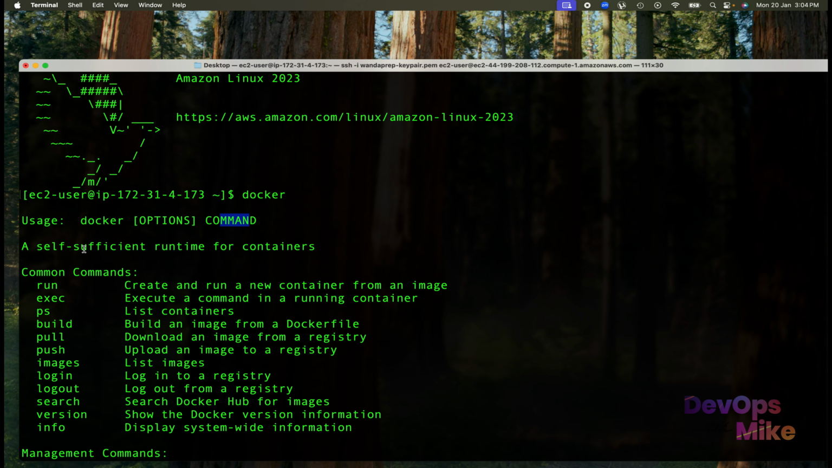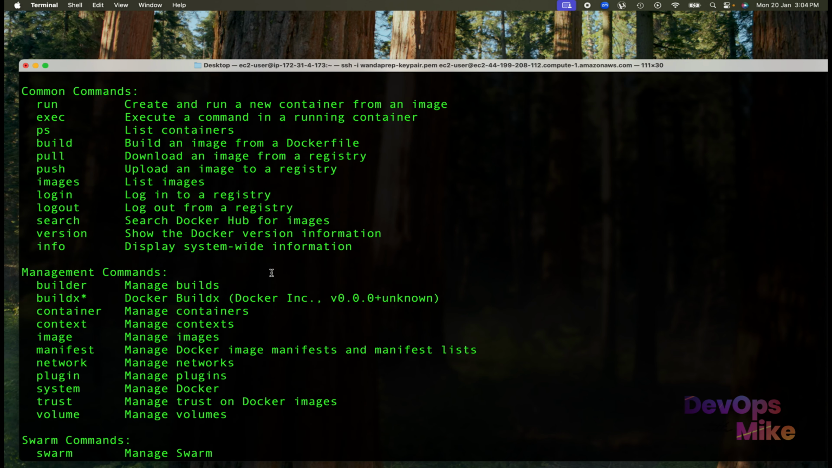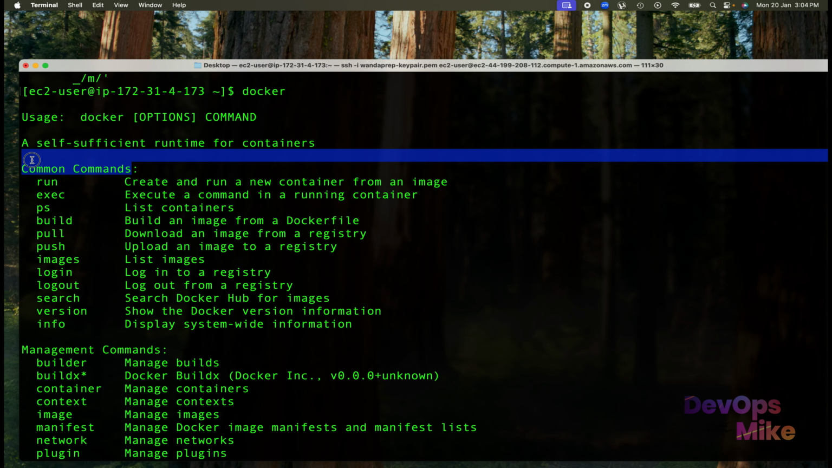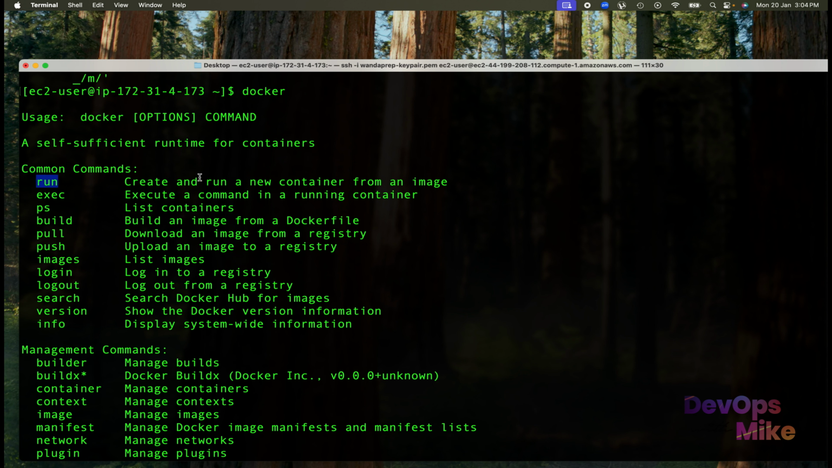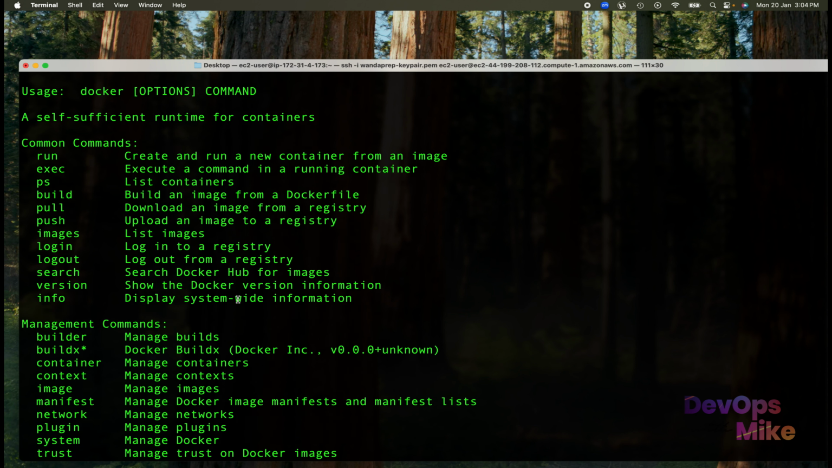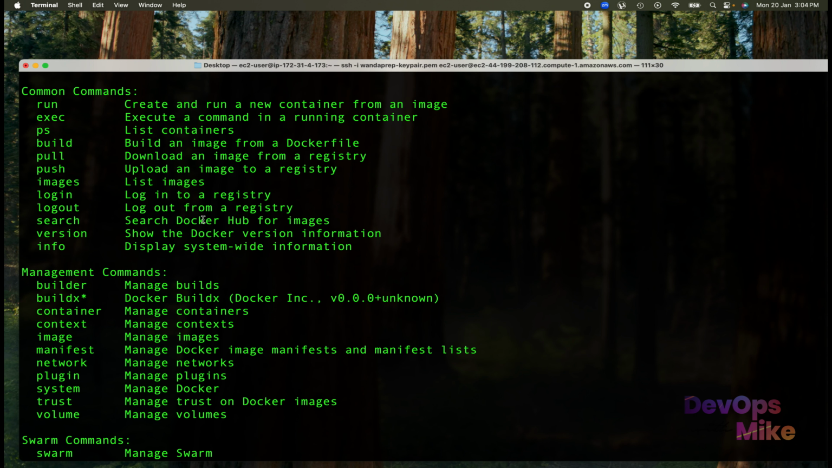It says Docker is a self-sufficient runtime for containers. Now, these are common Docker commands. We have the run command: create and run a new container from an image. Exec: execute a command in a running container. PS: list containers. Build: build an image from a Dockerfile. Pull: download an image from a registry. Push: upload an image to a registry. Images: list images. Login: log into a registry. Logout: log out of a registry. Search: search Docker Hub for images. Version: show the Docker version information, and then info: display system-wide information.